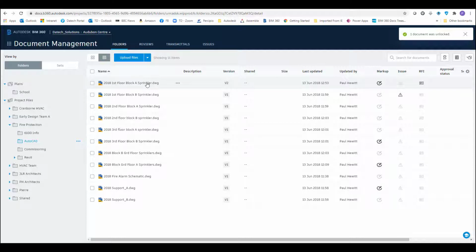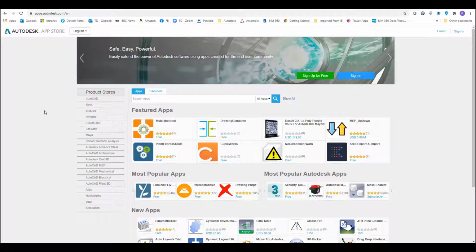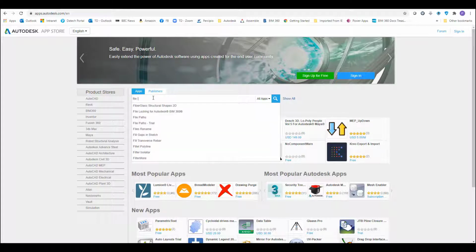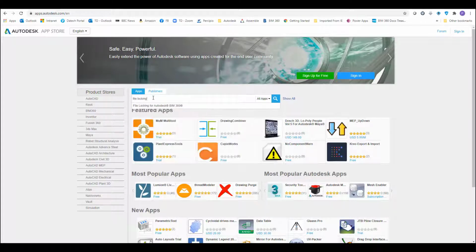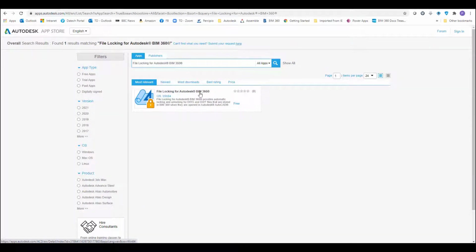Now, the first thing we'd need to do is we'd actually have to use the desktop connector. This is essential, to be honest, to be working with BIM 360. Once we've got desktop connector installed, we could then go to the Autodesk App Store, and if we search for file locking, we'll find file locking for BIM 360.